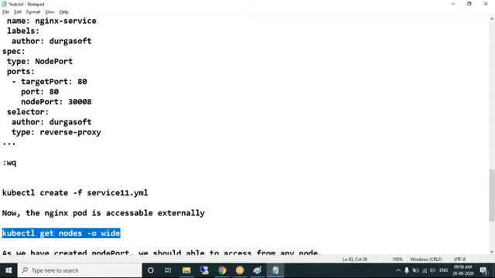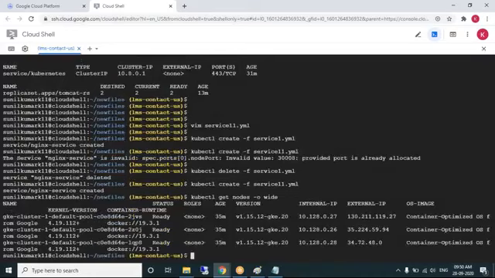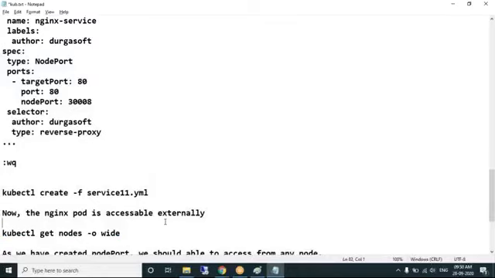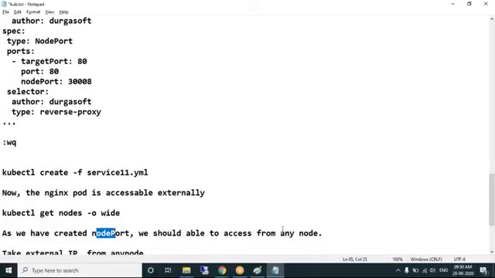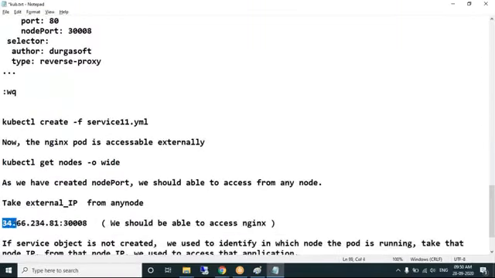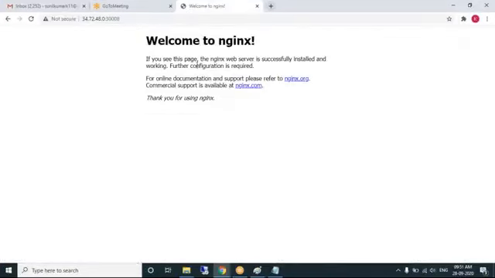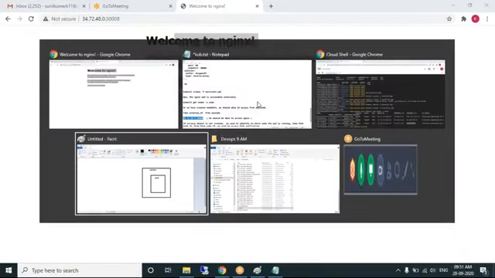How many nodes do we have? As we have 3 nodes, take any; as we have created a node port, we can access it from any node. For example, I'm taking this particular node and I'm accessing it using 30008. That's the port which we have opened at the service object level, right? Let's see that. Yes, welcome to Nginx.